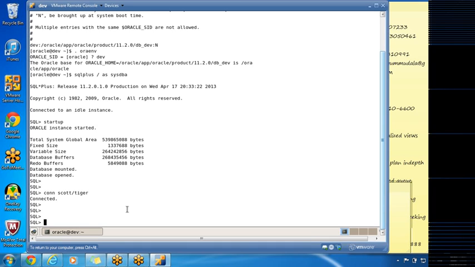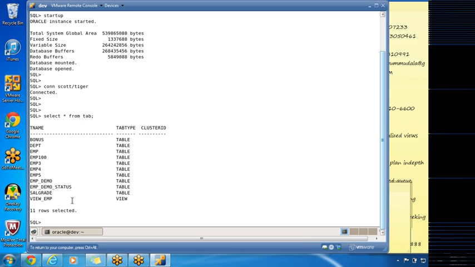Select star from tab. Select star from tab. Yep. So if you see here, these are the tables which are present in the Scott user. We can also go ahead and check that using select table_name from user_tables.